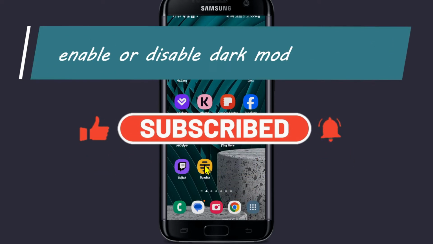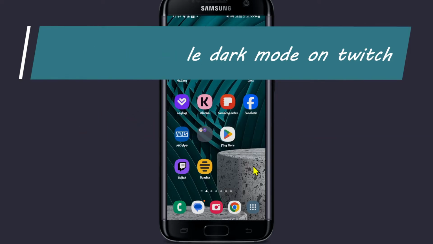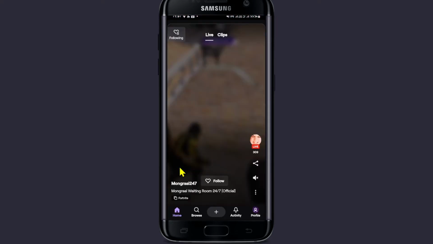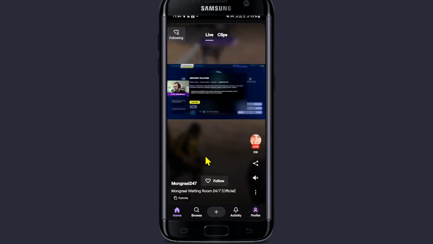In this video, I'm going to show you how to turn the dark mode on or off within the Twitch application. So let's get started right away. First of all, open up the Twitch app on your device. And if you haven't logged into your account already, proceed forward with your email address and your password.